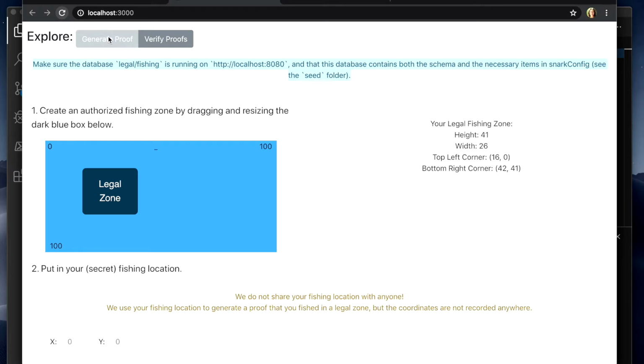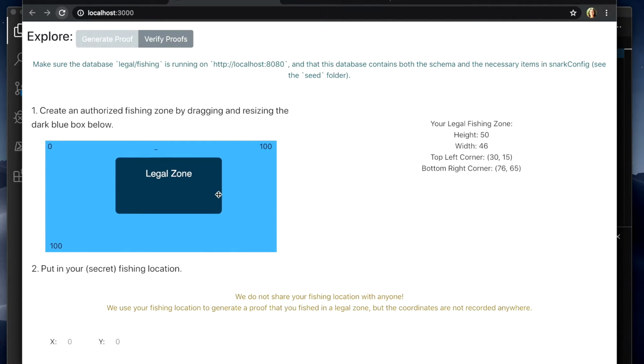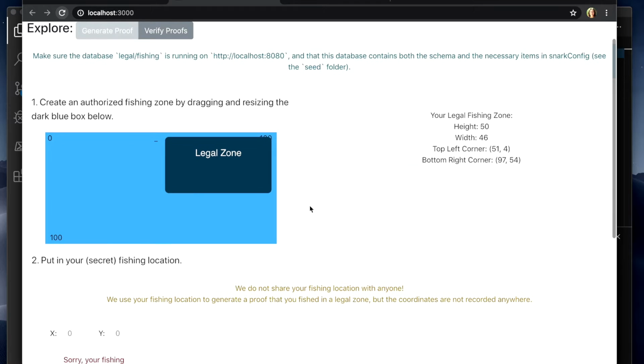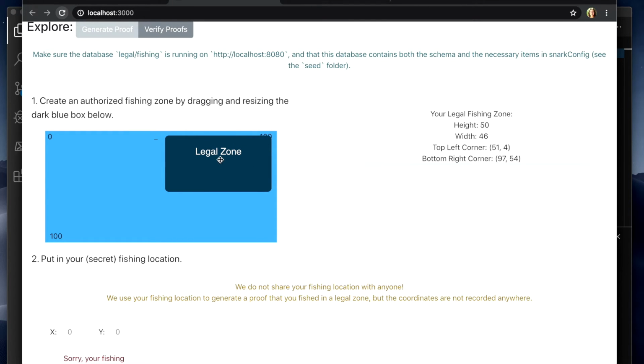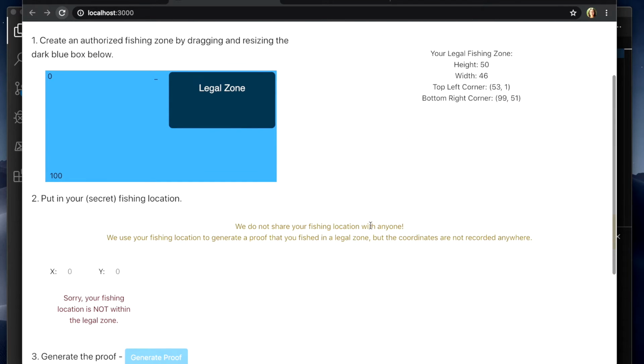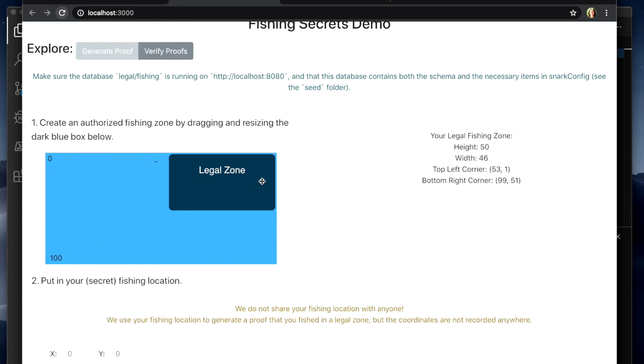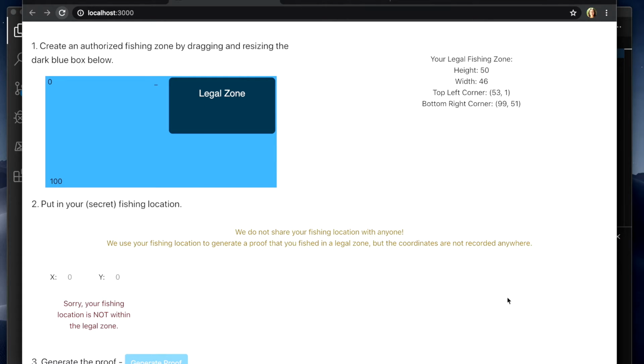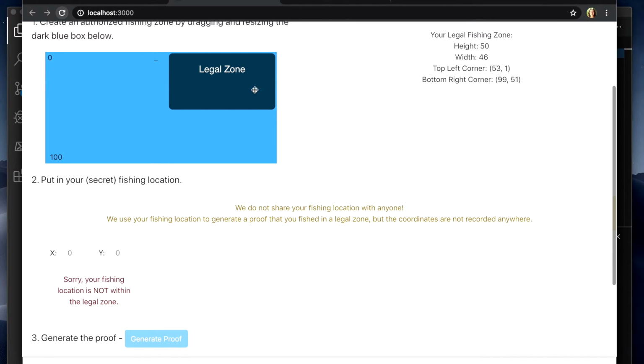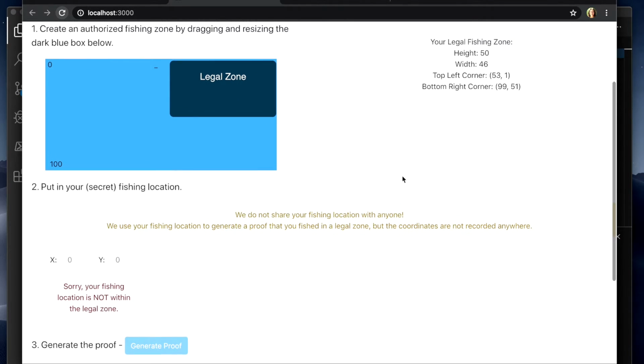And so in this first page, we can click on Generate Proof, and we can create our custom legal phishing zone. So you can drag and drop this, put it wherever you want. If you've left this page open for a while, you might have to refresh. Again, this is a very simple demo app. It's not production quality by any means. So just refresh if the page has been sitting open for a while to make sure that this part works.